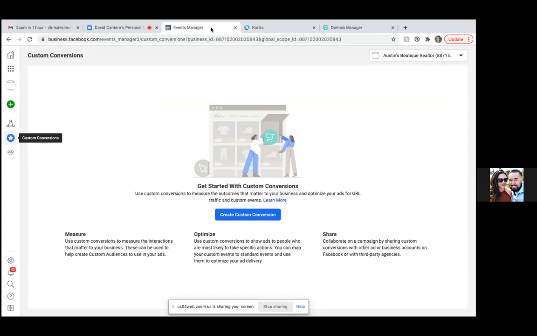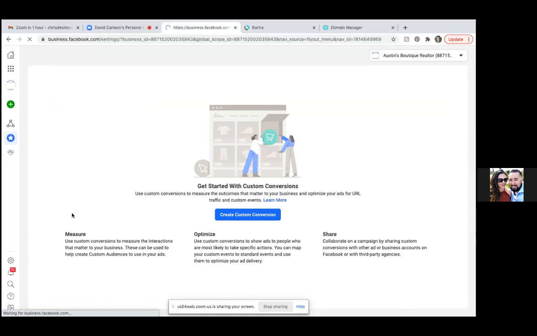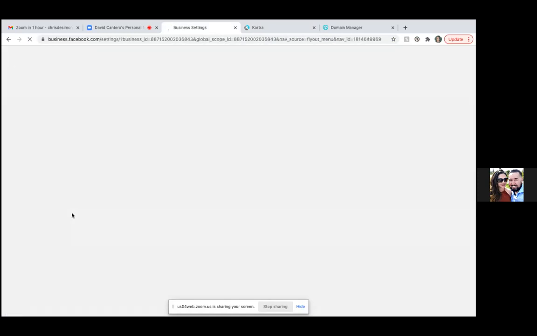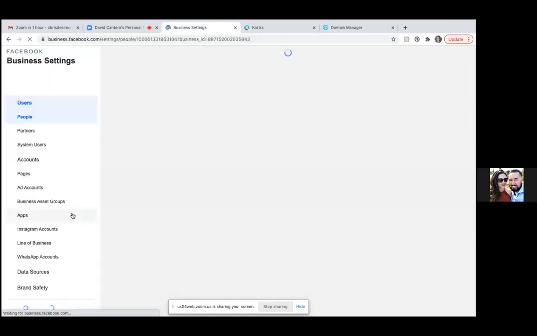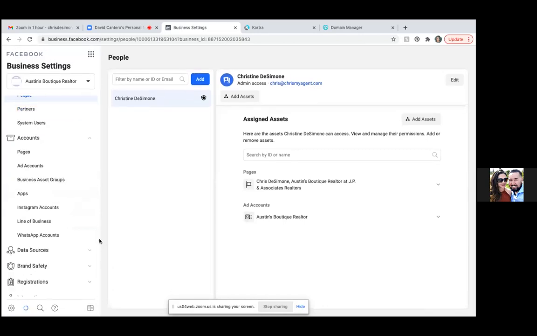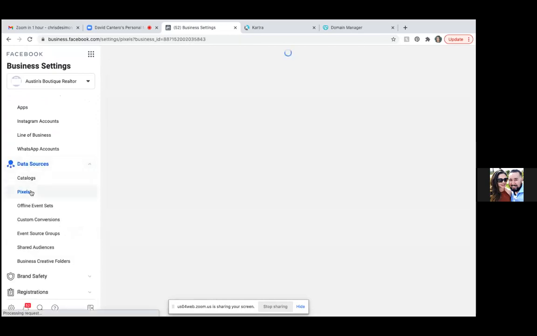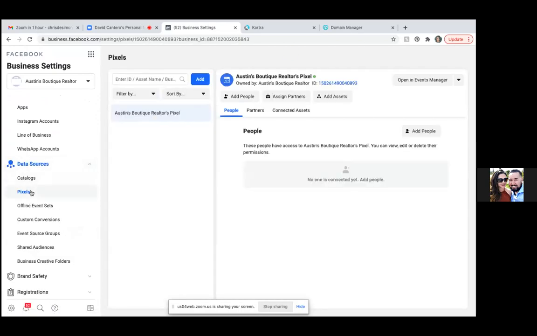Let's go back, click the dots to the left, and let's go to business settings and just make sure we have our pixel. Because I'm pretty sure we at least set it up. I know we have the pixel. I remember we have the pixel. We just haven't put it on anything just yet. So scroll down and let's go to data sources and we're going to click on pixels. Okay. So we have the pixel.